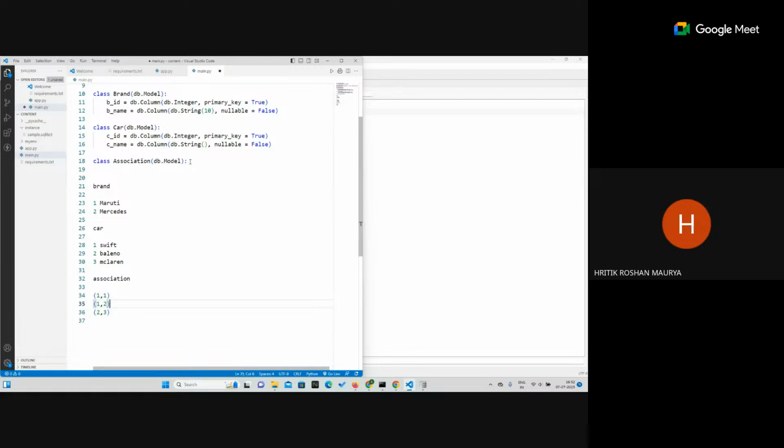Association, not for car and brand. Yeah, foreign key for association. That's what I said. Association table will only store foreign keys, which are primary keys of brand and car table. Yes, sir. Okay. So let's create those two.